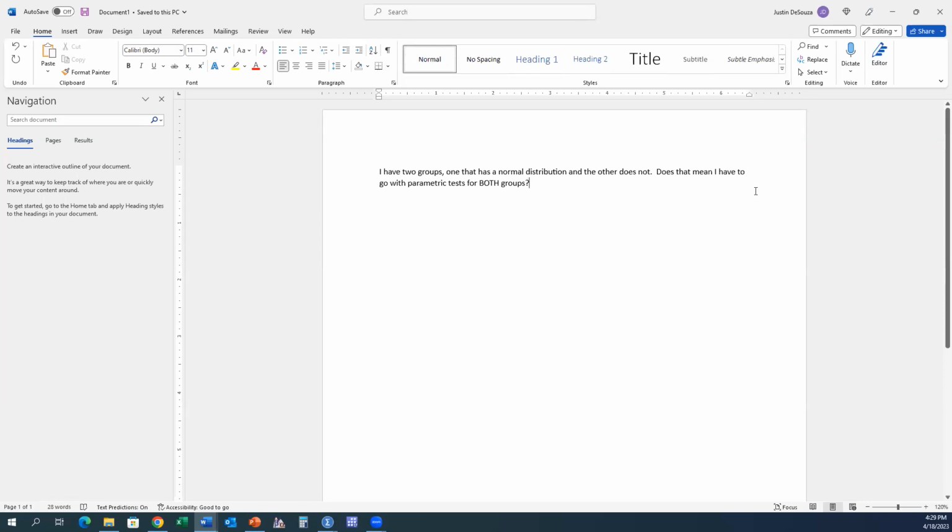Okay, first question from JP. I have 2 groups, one that has a normal distribution and one that does not. Does that mean I have to go with parametric tests for both groups? I'm assuming you meant non-parametric here, potentially. It depends what analysis you're running. I'm not exactly sure what test you proposed.